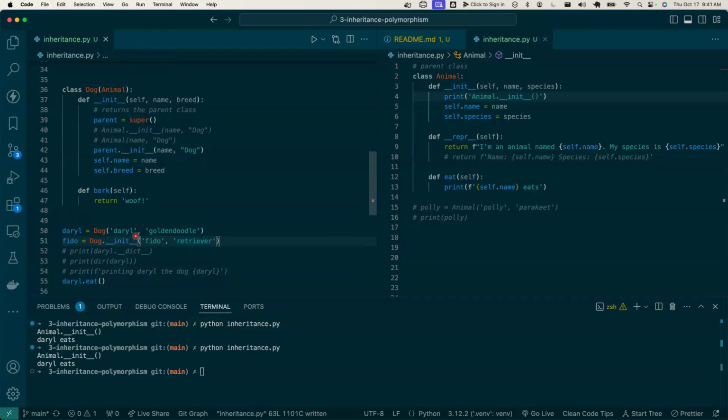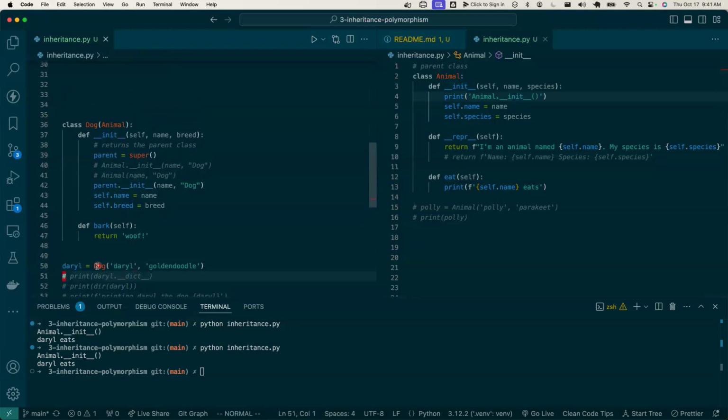But I could. This actually works just fine. We just don't normally write it that way. And it does the same thing as line 50 here. So super returns the parent class, and then we can call the dunder init method on it and pass in whatever arguments are needed. We could also get attributes from the parent class if we needed to.